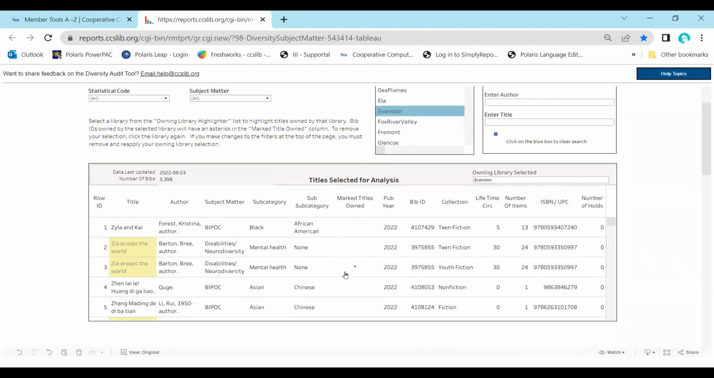This is only when there is only one library that owns that title, and it will highlight the titles owned in yellow. So you will see multiple rows for each title if it fits in different categories or have different collections.